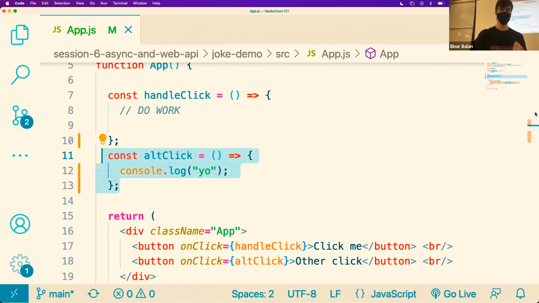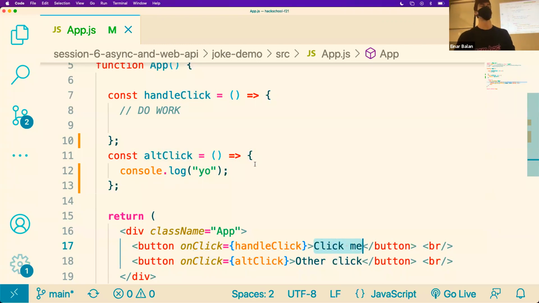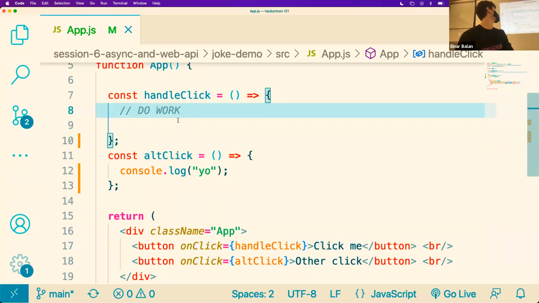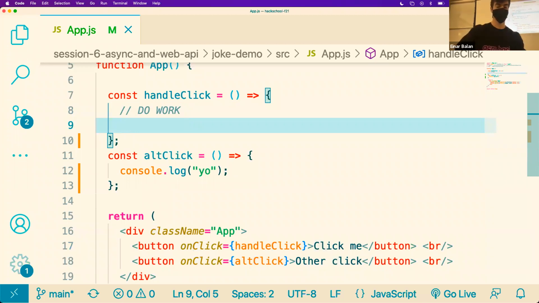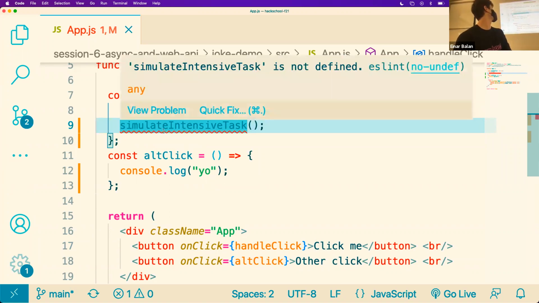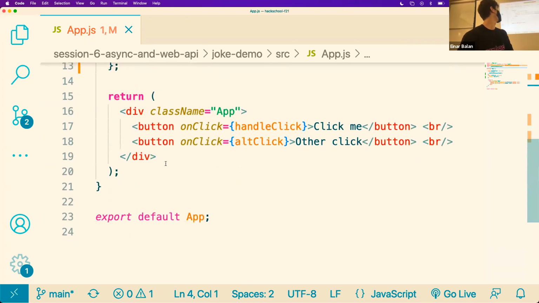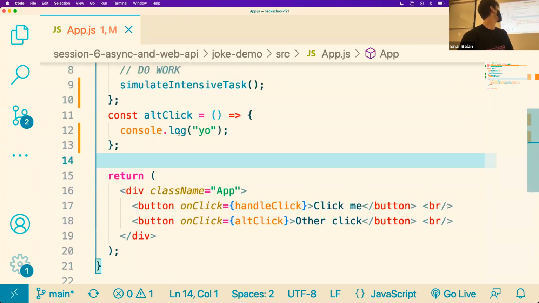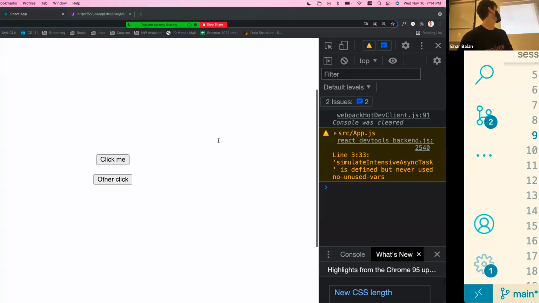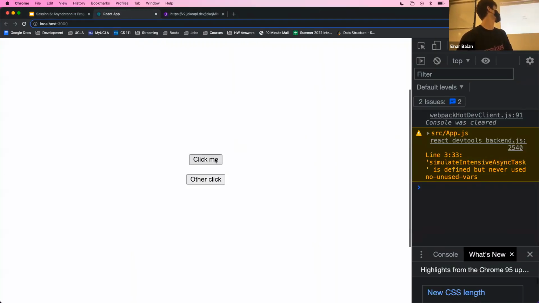So let's add our function, simulate intensive task. I want it so that when I click me, the task starts, right? So I'm gonna write, I have a predefined function. I'm gonna write simulate intensive task, right? Oh, I did not, I commented it out. There we go. Okay, cool. So now when I click this button, we're going to see something interesting happen. So let's do it.